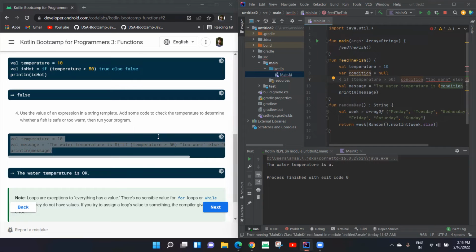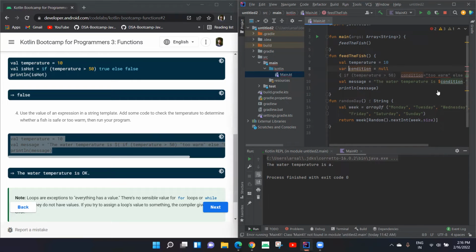Now let us skip this part. I will get back to you on this, but there is a problem assigning here. But what your question was, where are we using this dollar sign? We are using this dollar sign here.